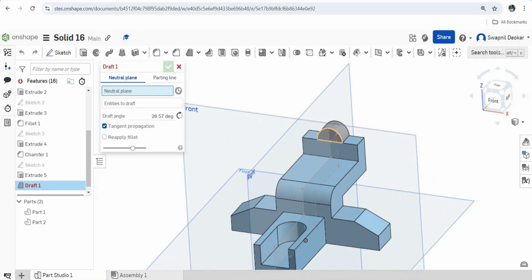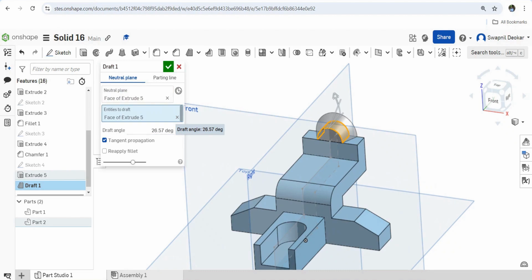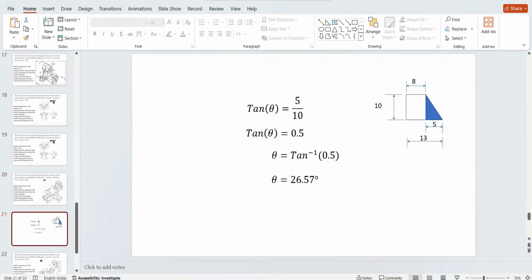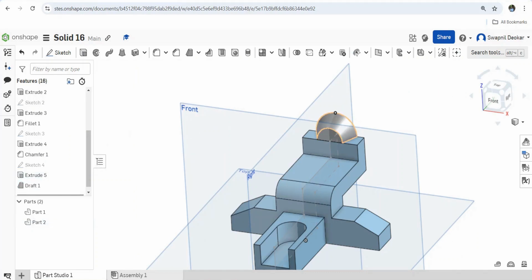Select the neutral plane, this. Select the extrude surface, this. If we have to draw this draft, let's calculate the angle. The inner radius is 8, outer is 13, so 13 minus 8 is 5, and this is 10. With the help of tan theta equals 5 by 10 we can find this. What is the theta? 26.57. Same apply here, 26.57, and so this is completed.